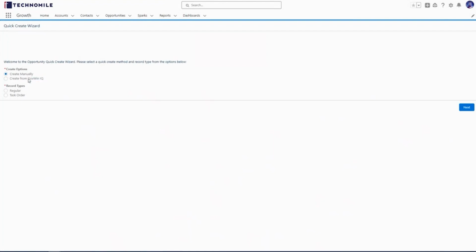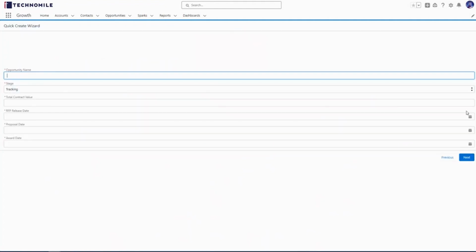So choosing the appropriate creation option, we'll next select the record type of opportunity, be it a regular opportunity or a task order intended for a quicker process. In the case of manual, the user is prompted with the minimal necessary data fields in order to create the opportunity. So this can be done perhaps at a conference, where you're hearing information spoken verbally and you want to capture it quickly and easily here.